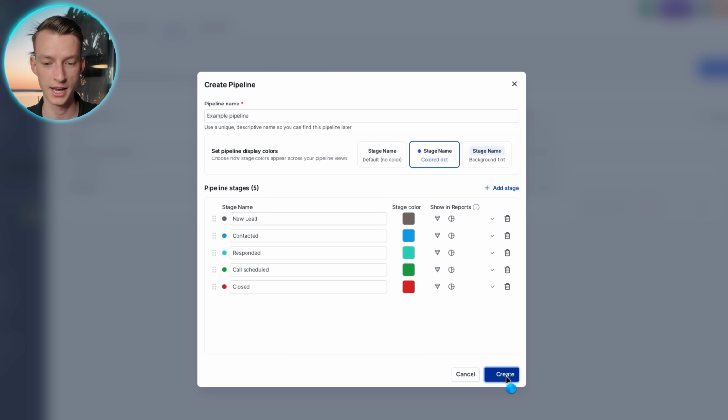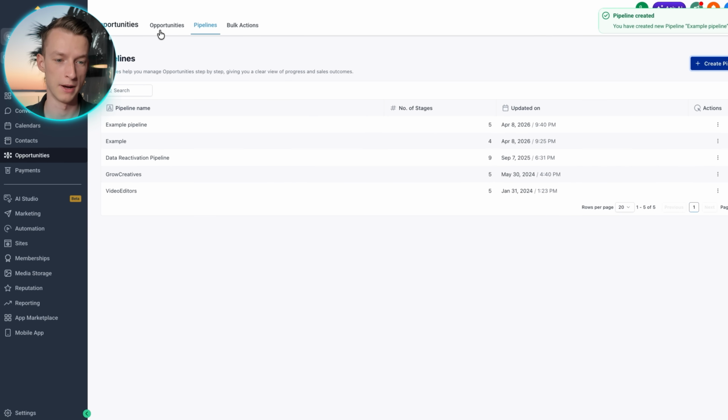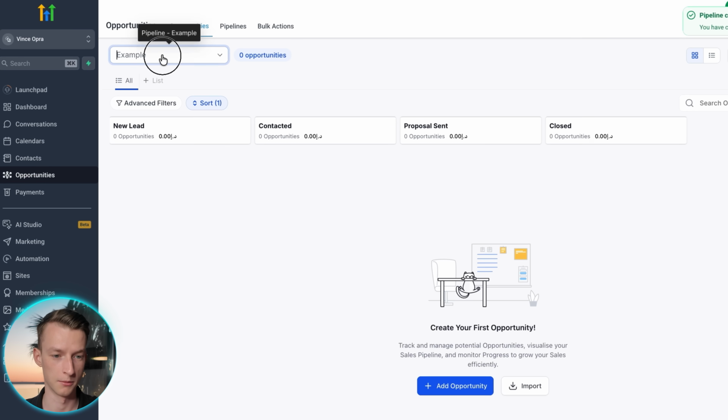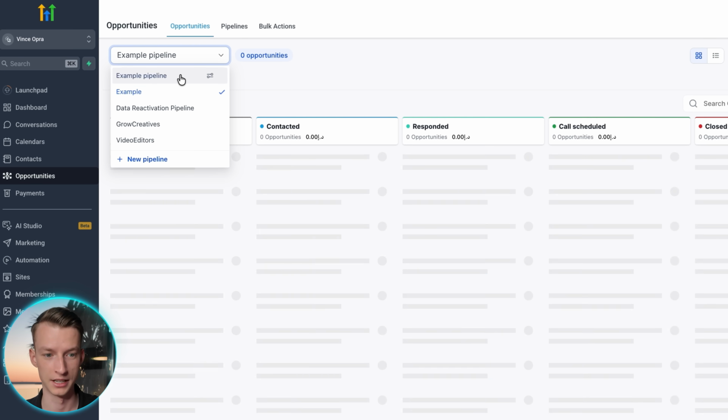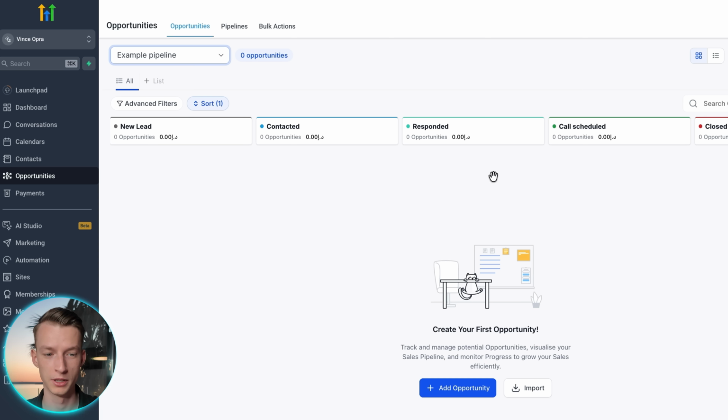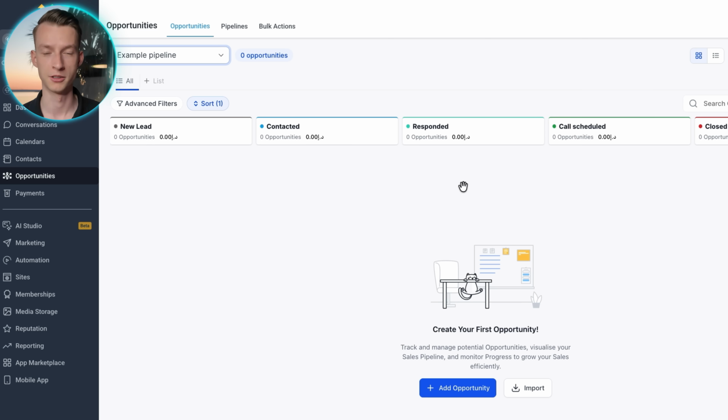So let's click on create, and just like that, if we go back to opportunities and we come here, we can select the example pipeline, which is the one that I just created. And this is how we are looking. So right now we don't have any opportunities within this pipeline, but I'm also going to show you how you can create your first one.